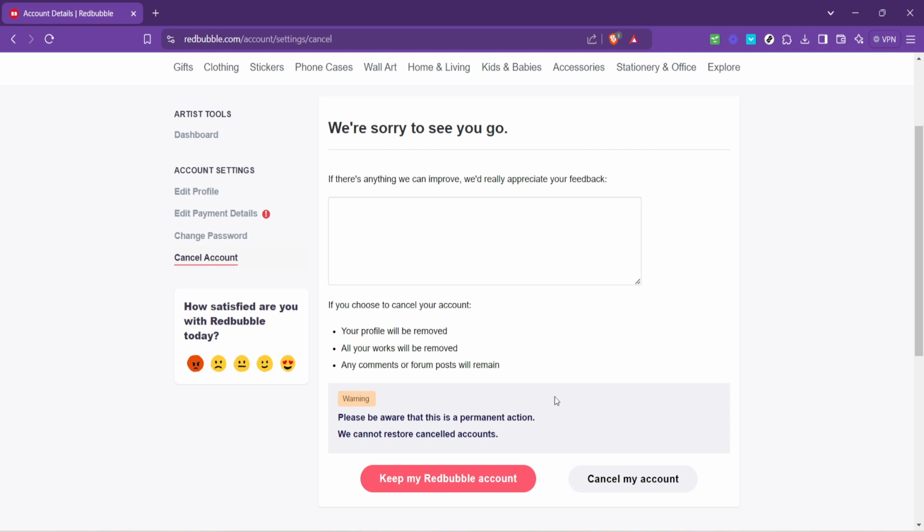Redbubble will likely ask you to confirm your decision. Consider this a moment to be absolutely sure you want to proceed. If you're certain, move ahead by clicking on Cancel My Account. This action is irreversible, meaning all your data and artwork on Redbubble will be removed permanently, and that's it. You've successfully navigated your way through the process of deleting your Redbubble account.